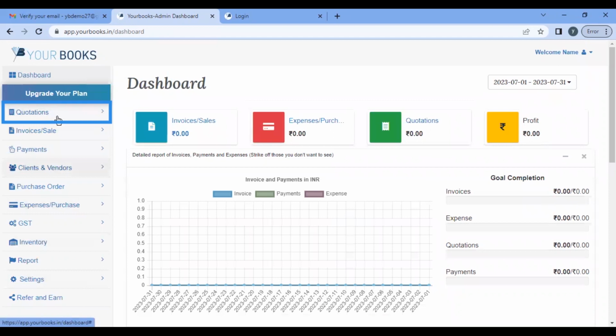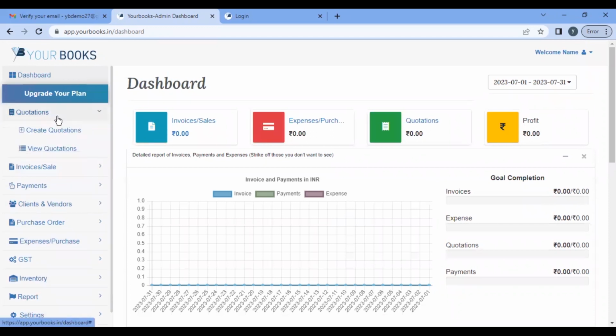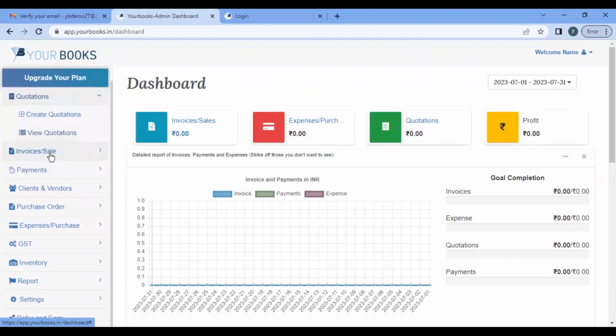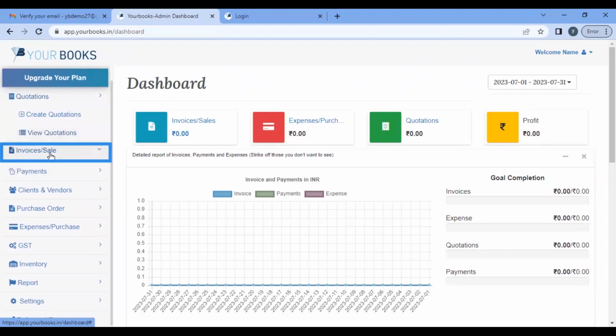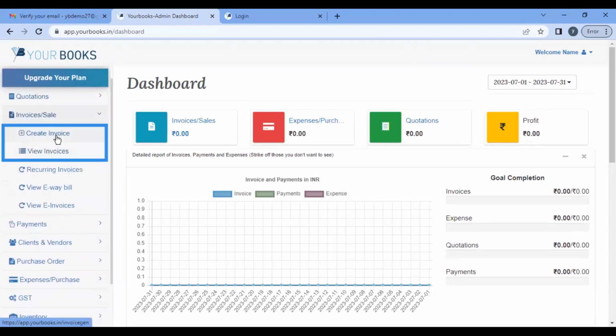The first one is quotations, where you can create and view your quotations. Now these quotations can be either B2B, B2C, or overseas. We will look into that in depth. The next one is invoices. So you can create invoices and also view invoices.